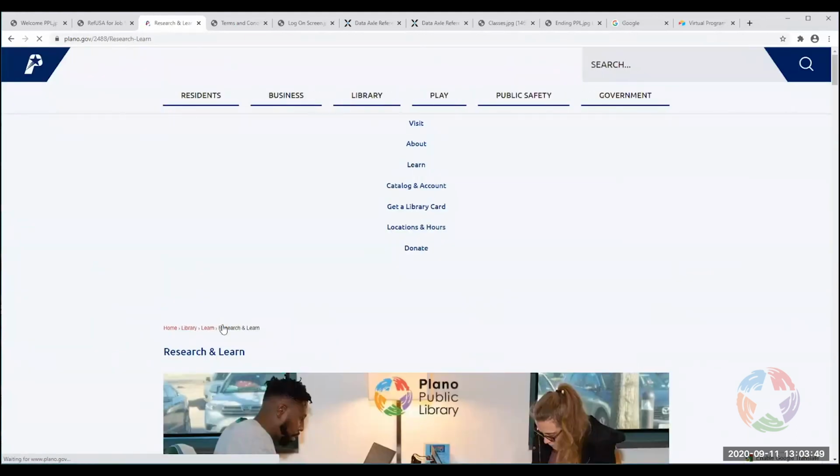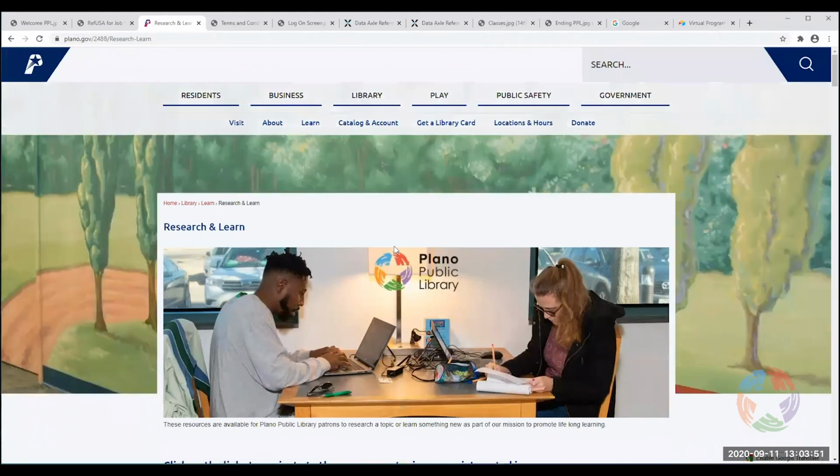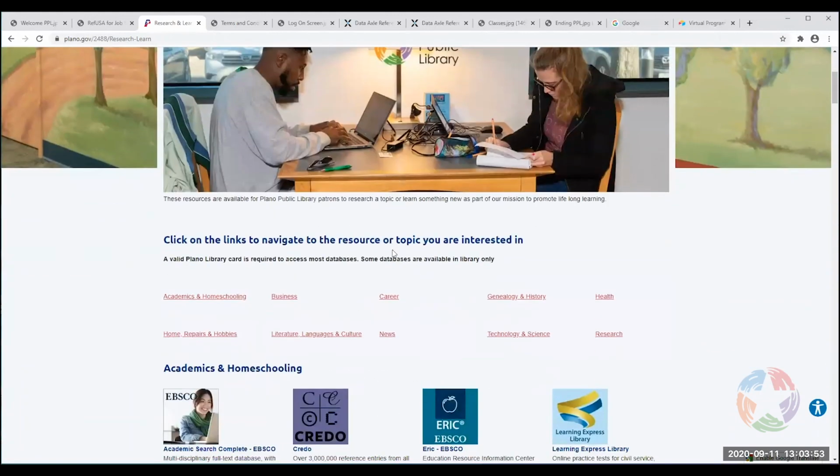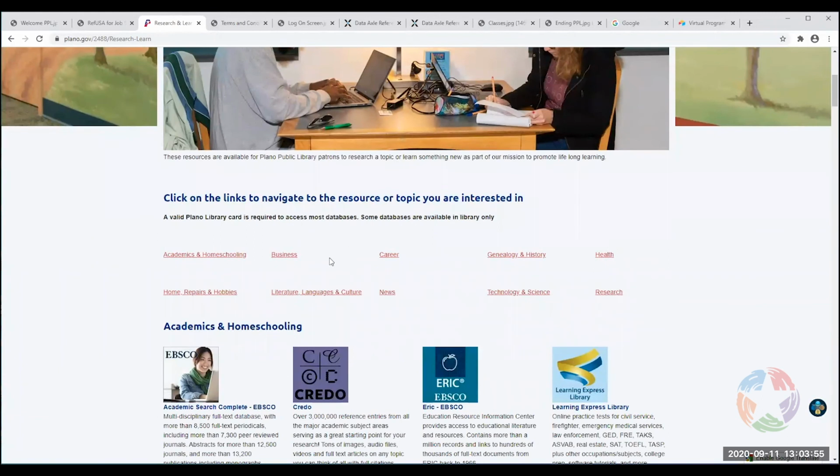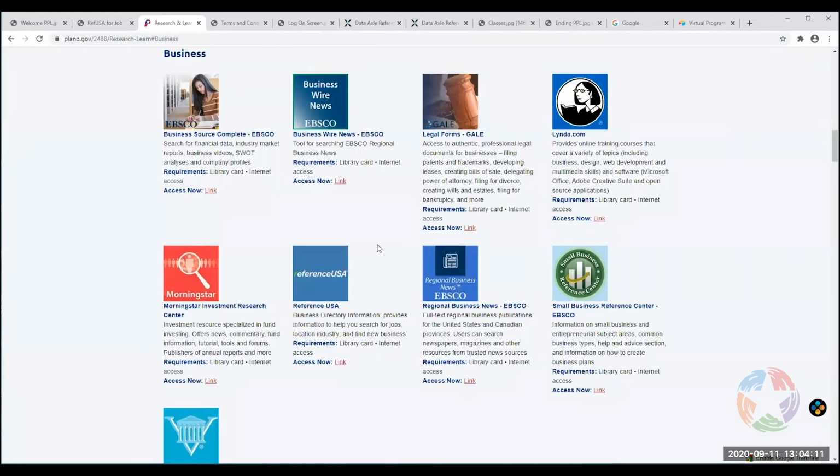Okay, and then we're going to let that load. Sorry, it takes a little bit of time. And then we're going to come down here to the top. We have changed these up a little bit maybe since the last time you came to one of our classes. And we do have them separated into subjects. Our second subject here is business, and that's where we'll have the Reference USA. So we're going to click on business. Now, I'm going to click on business, on Reference USA.